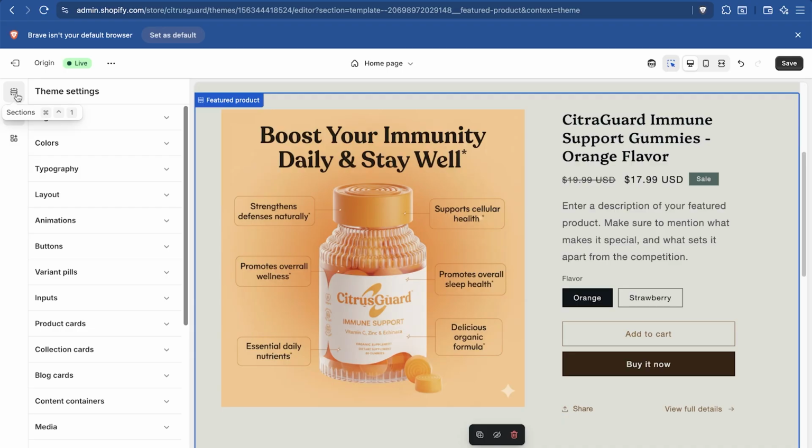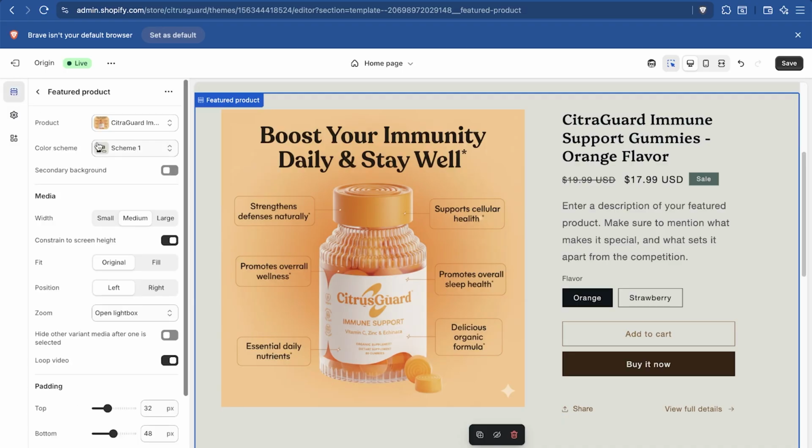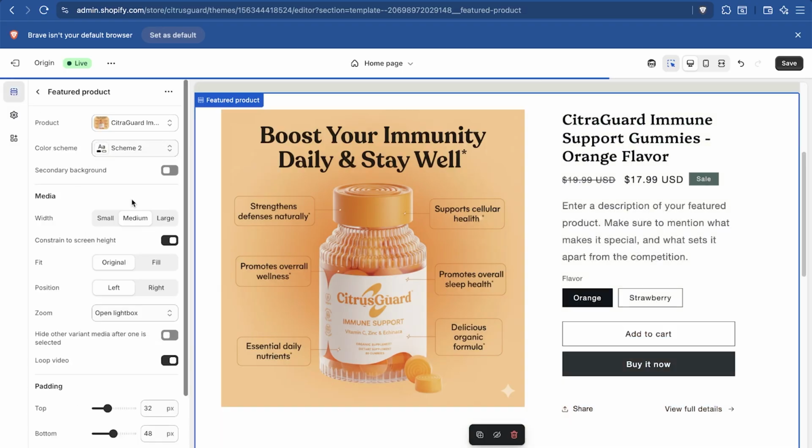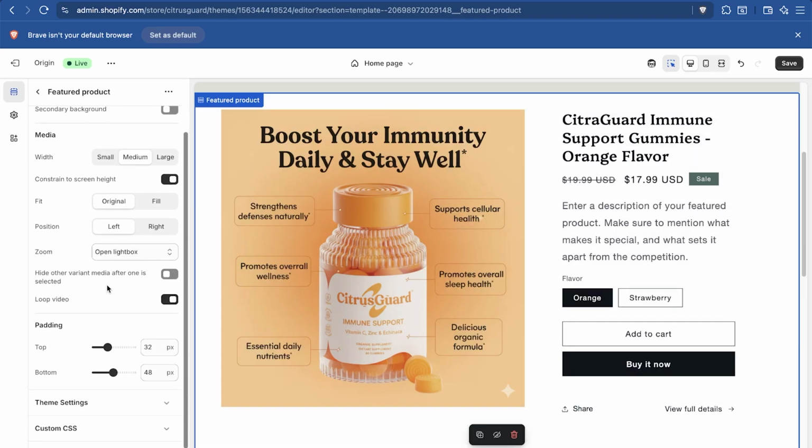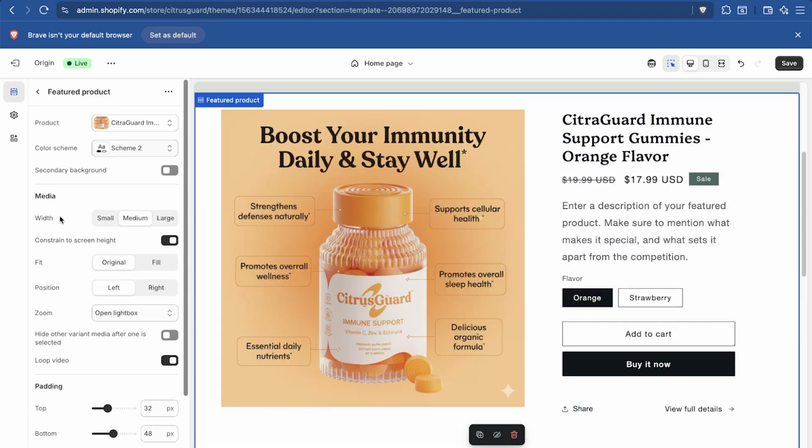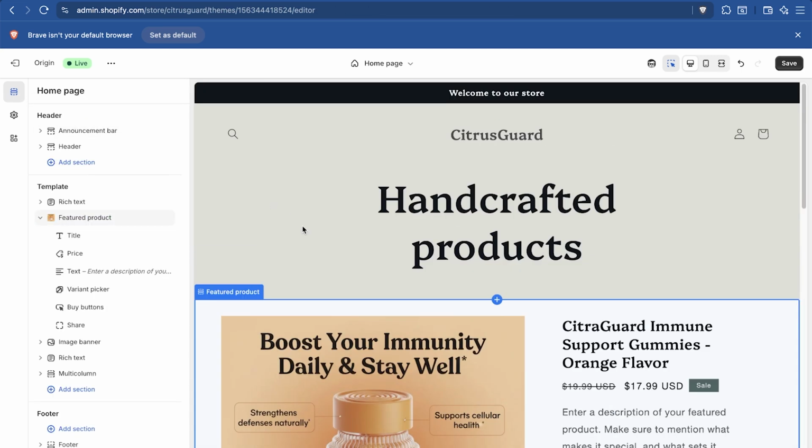Let's close this and go back to the sections on the top left. From here, I'm going to change this to Scheme 2, as I think it would look better with the white background. There are more advanced features down here that I talk about in my design tutorial, but for a beginning website, I think this looks really good. Let's go back, and let's talk about adding and removing sections.